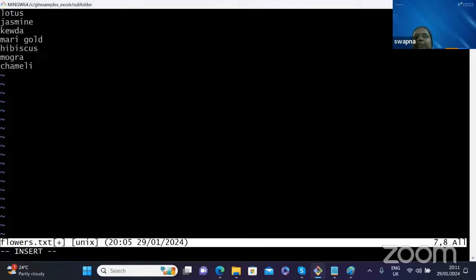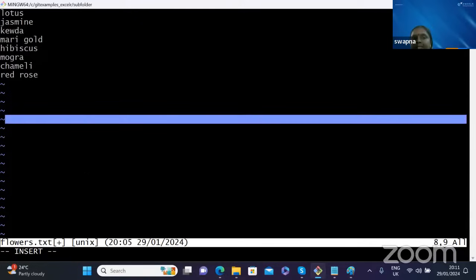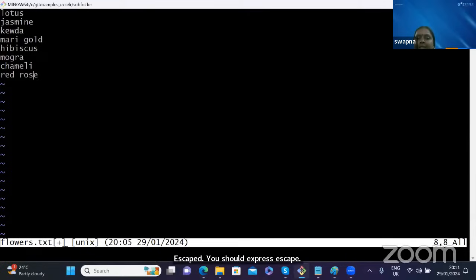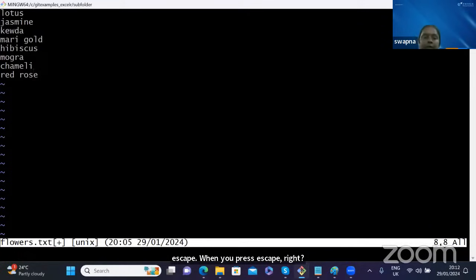So I have written some flower names. Once you enter the data, from insert mode, you should press escape. When you press escape, the insert mode will go off. Then if you want to save and quit, W is for save, Q is for quit. Now enter.